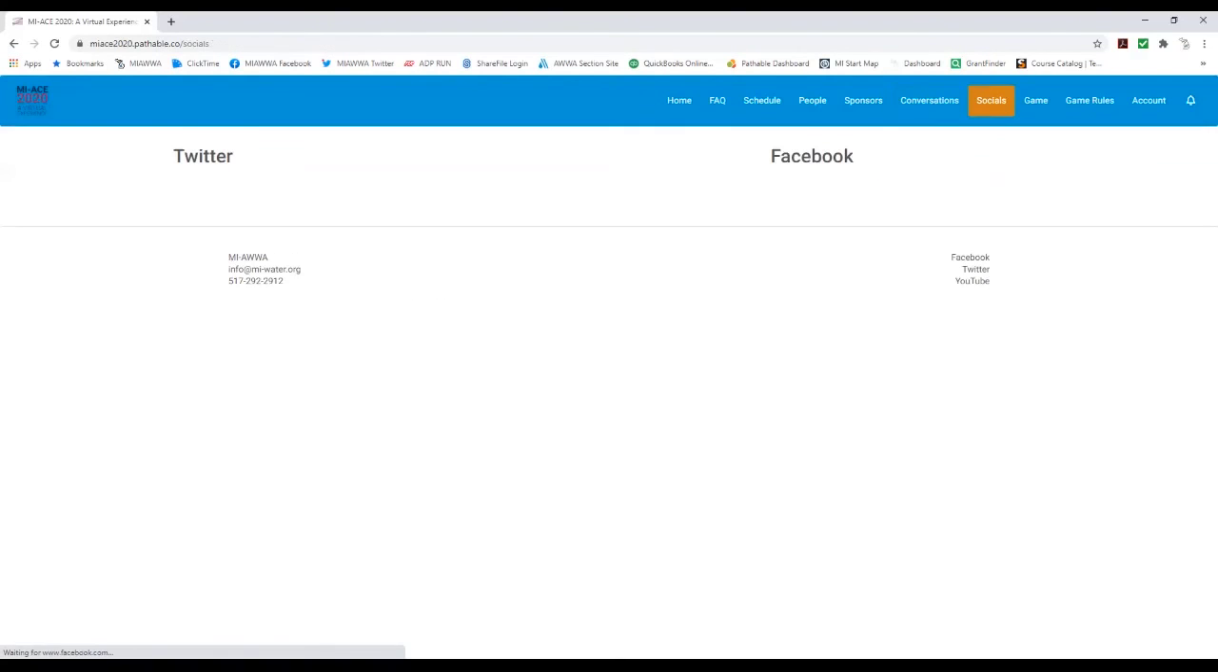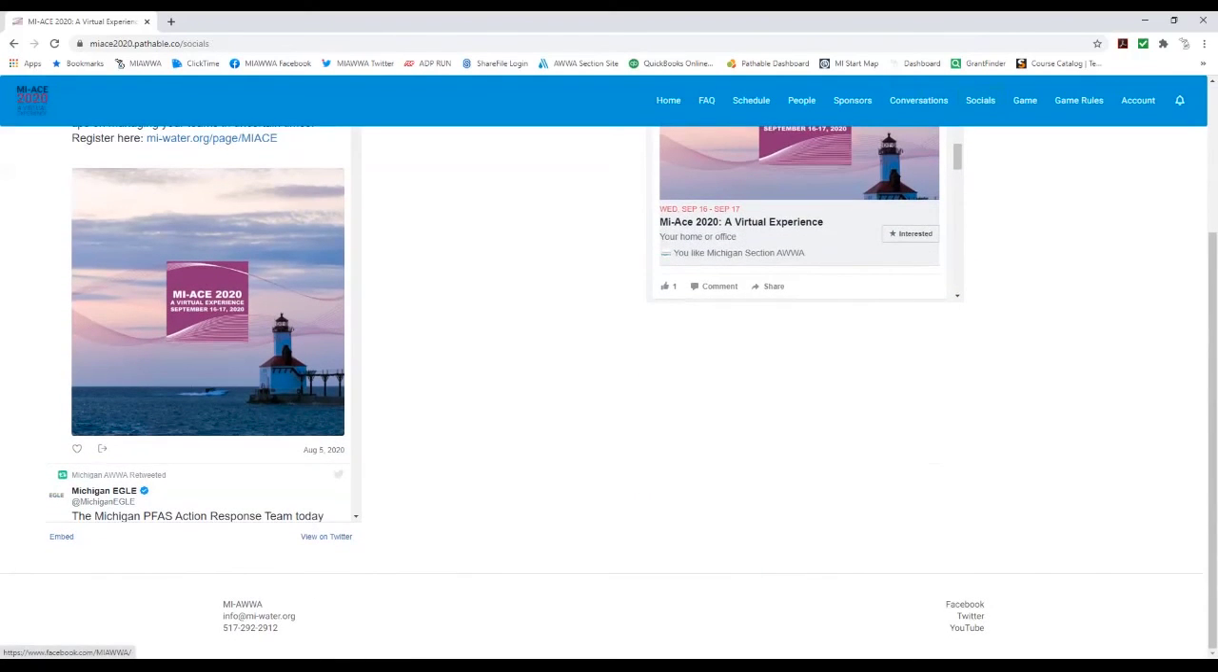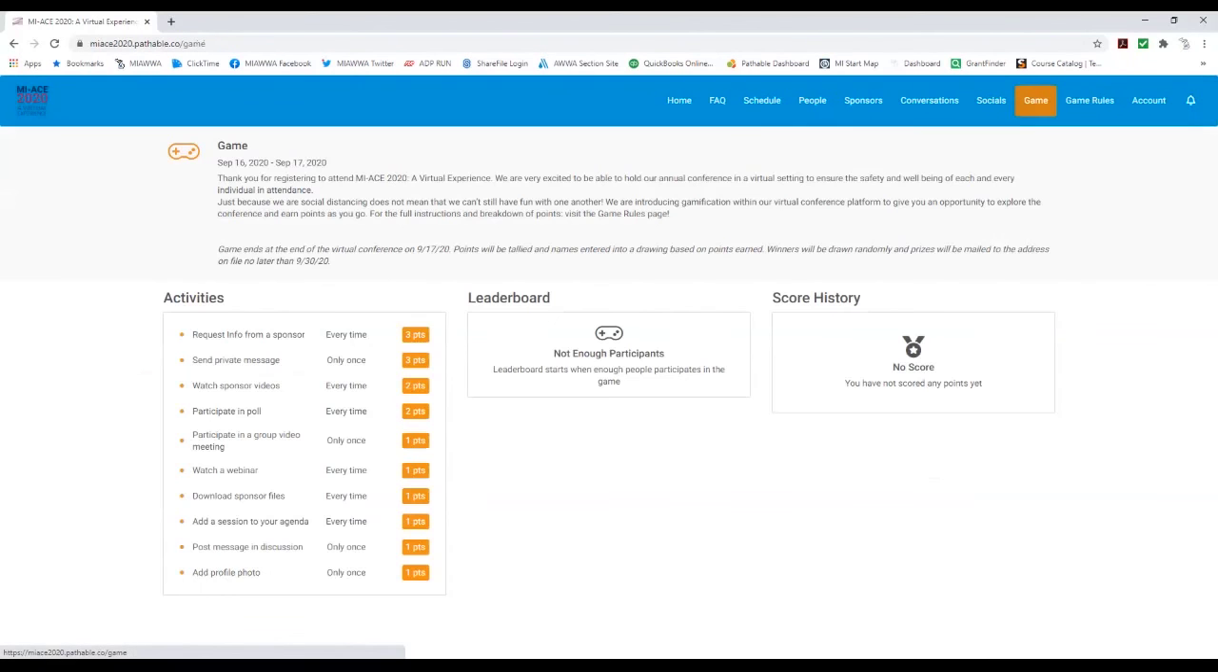Next is our socials page. You'll notice at the bottom of every page, we have our Facebook, Twitter, and YouTube channels. But here on the platform, on the socials page, we're actually giving you a live feed of Twitter and Facebook. So anything that is tagged with the section or with the hashtag MIACE2020, you will be able to see here. So if you're active on Twitter or Facebook, we encourage you to use the hashtag and to tag the section, hashtag MIACE2020.